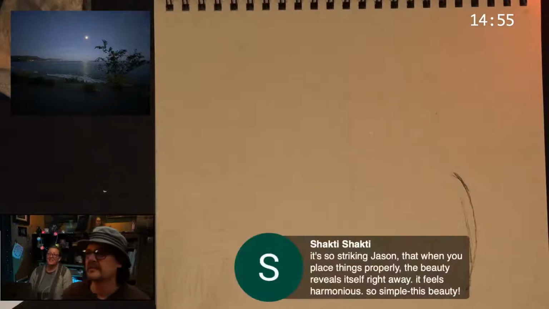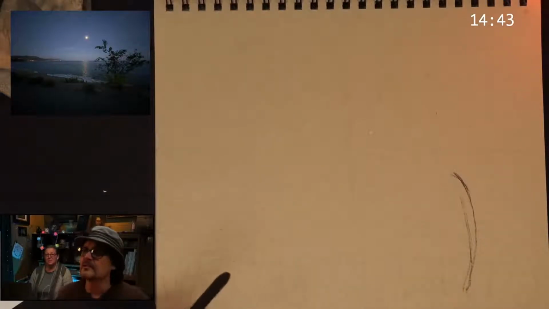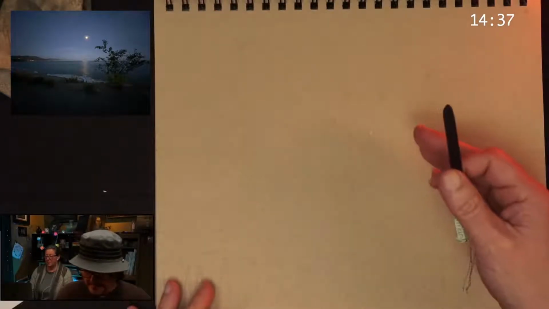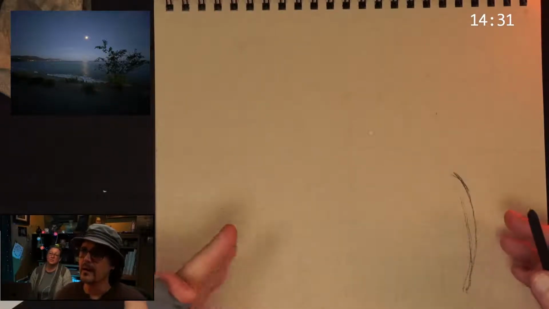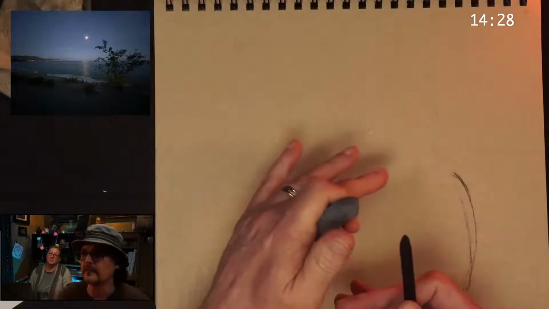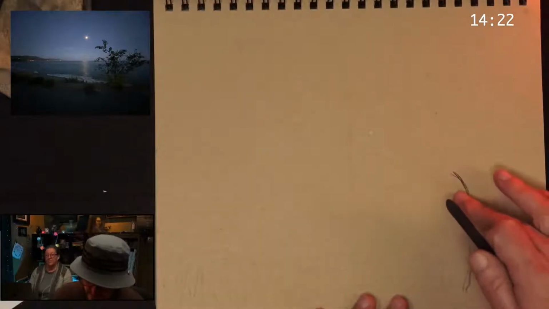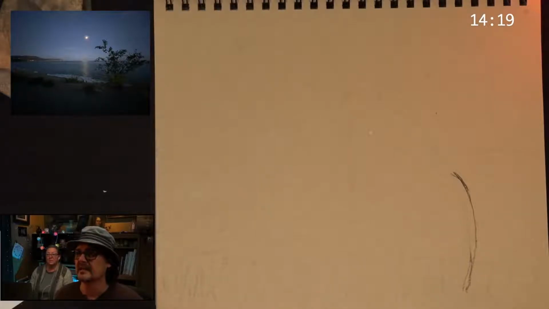Shakti, how do you know just what to say, when to say it? So she says that when you place things properly, the beauty reveals itself right away. It feels so simple, this beauty. One of the things I try to teach is, rather than doing more and more and being faster and faster and what's next, is do these simple things in a mindful way, in an aware way, so that you can start to feel when things are proper and beautiful. And when I say proper and beautiful, that's a matter of aesthetic balance. And we can learn that. So it thrills me that you're noticing that.